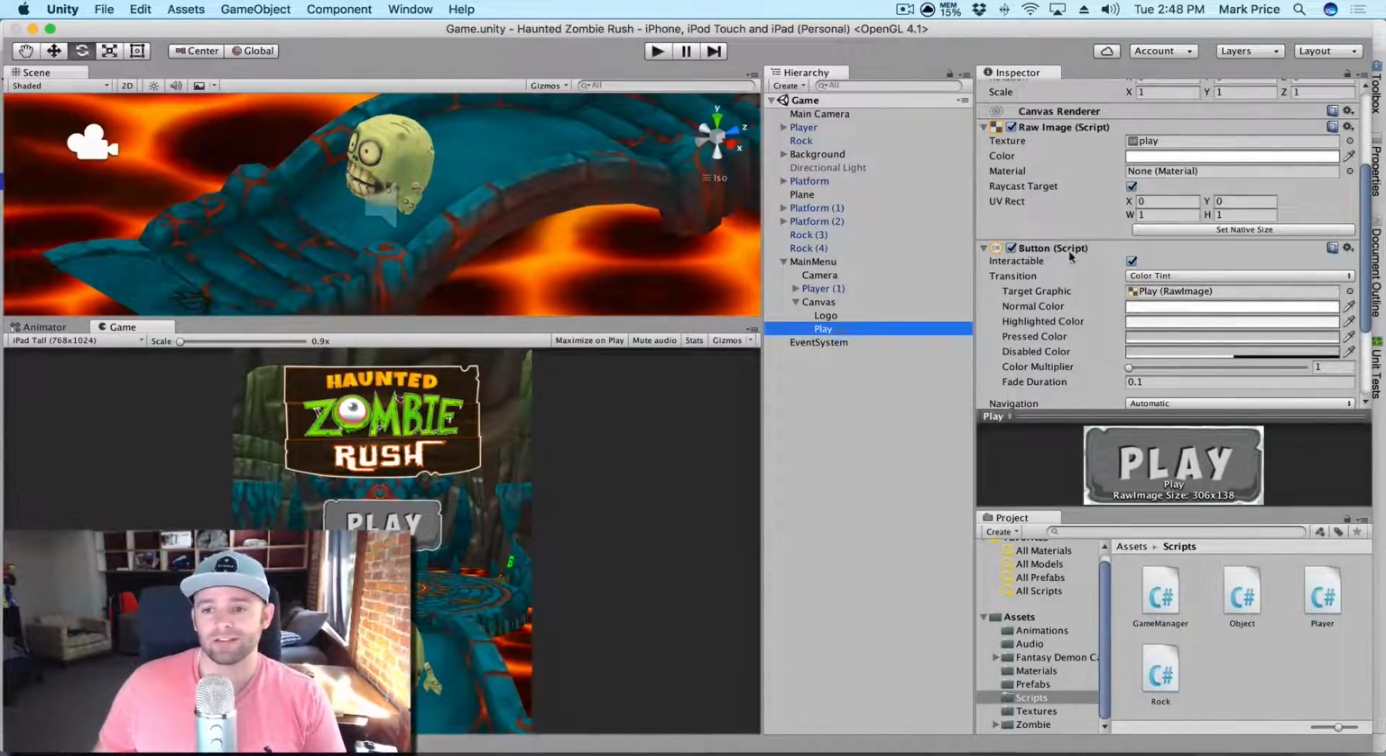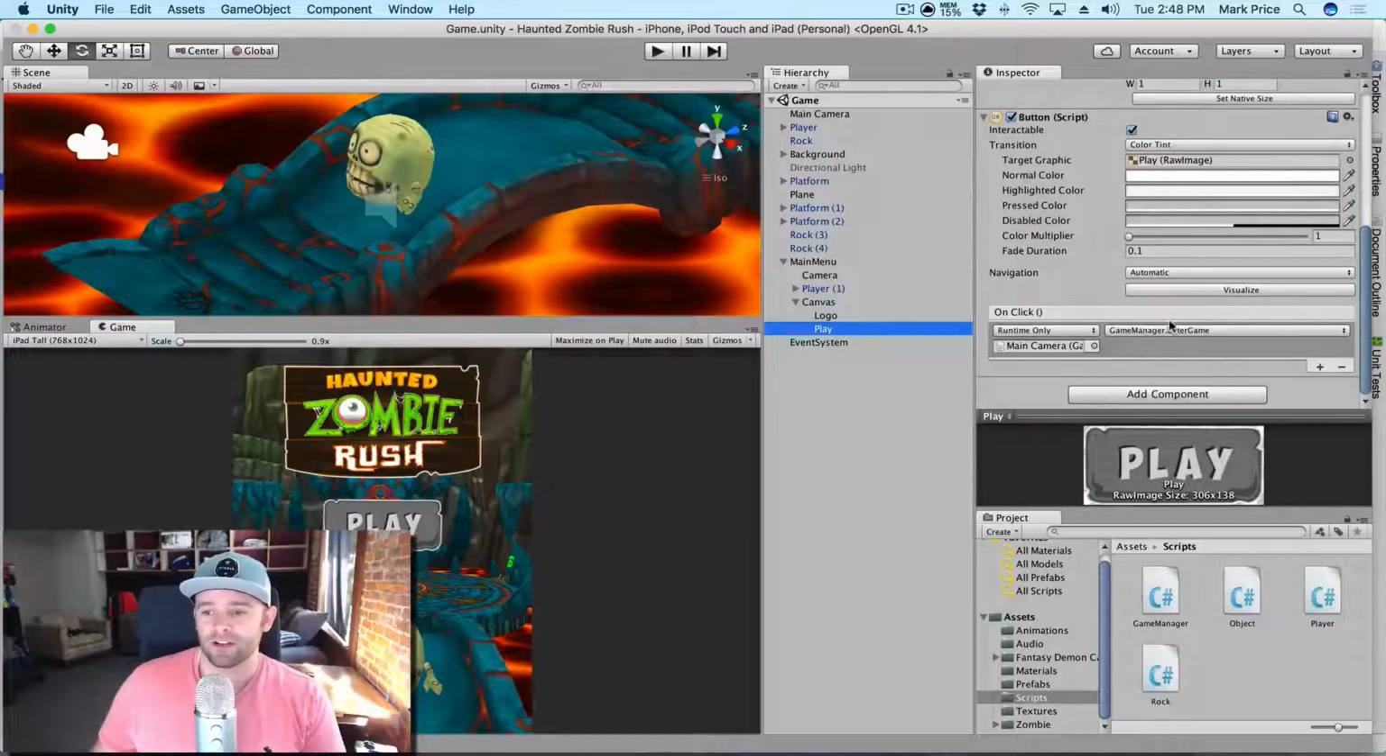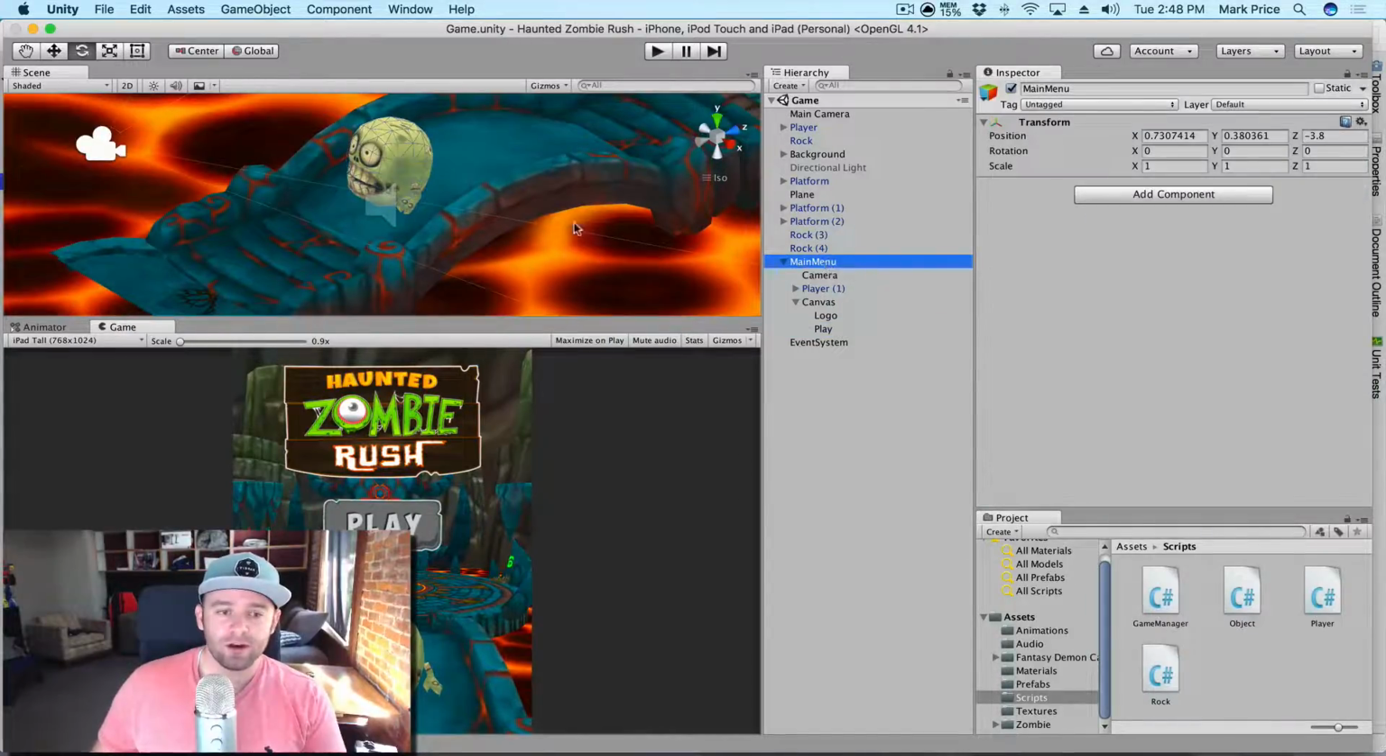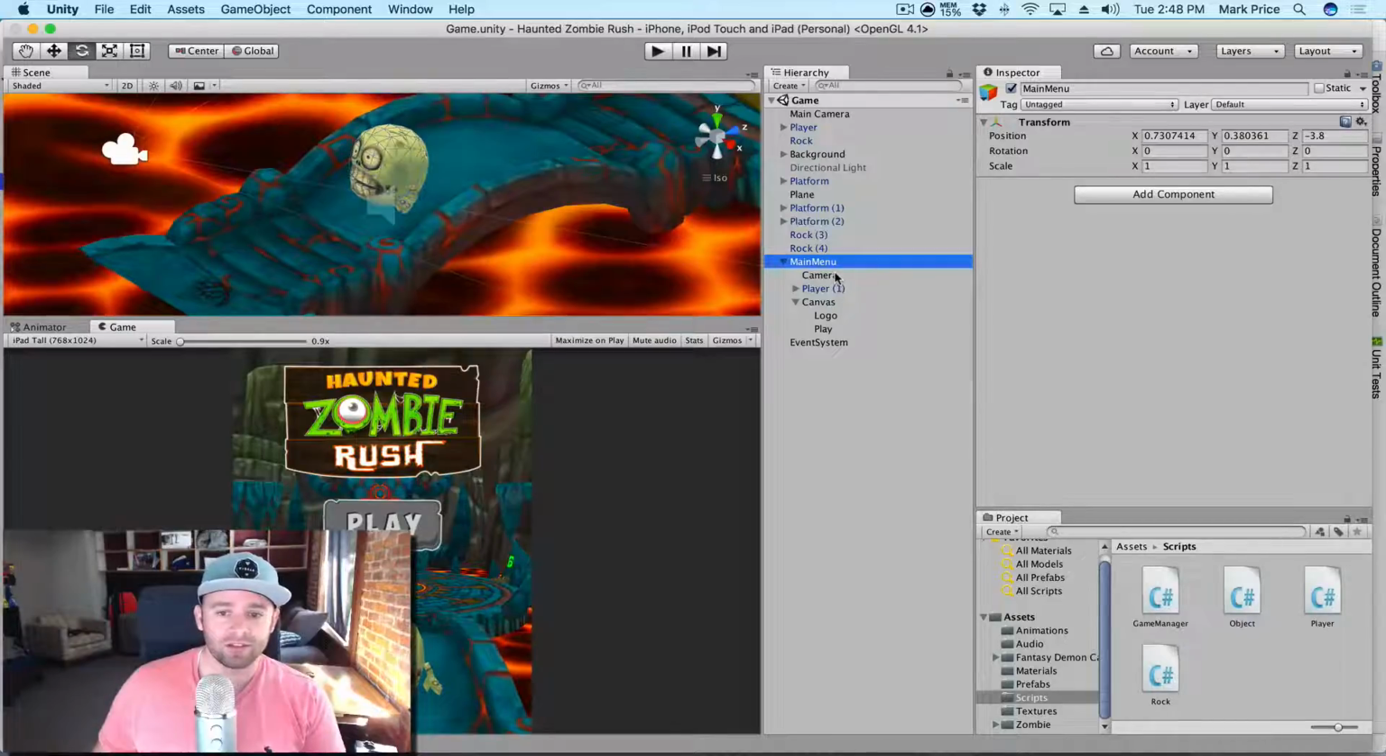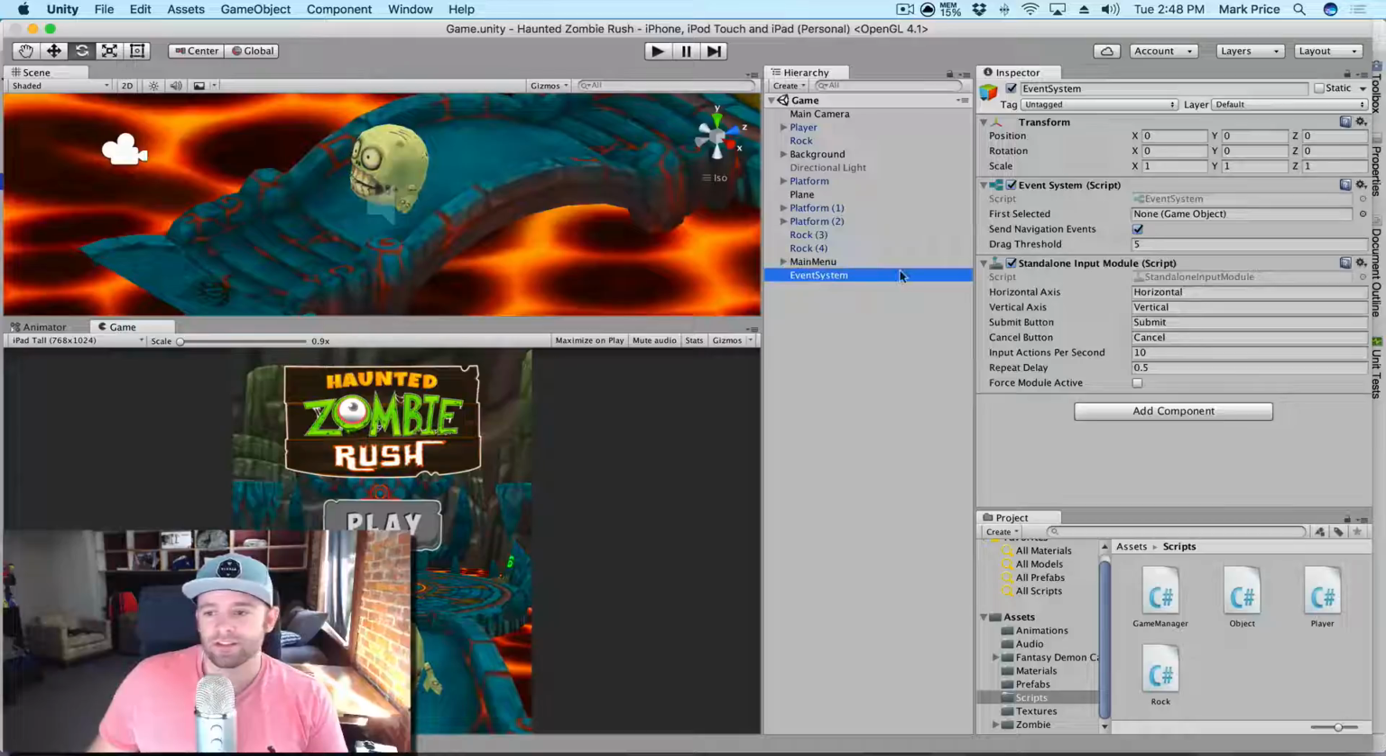Because the button by default comes with a sprite, and we don't want to use a sprite, we wanted to use a raw image. And we selected the function to be called, and then we created a whole new game state, which is has the game started yet, and in which case it hadn't. And we of course have this cool main menu object here that includes the zombie, includes the other camera. We removed the audio listener from the camera. Lots of cool stuff here. I like it. And you'll notice that this event system was created automatically for us, but nothing to worry about right now.